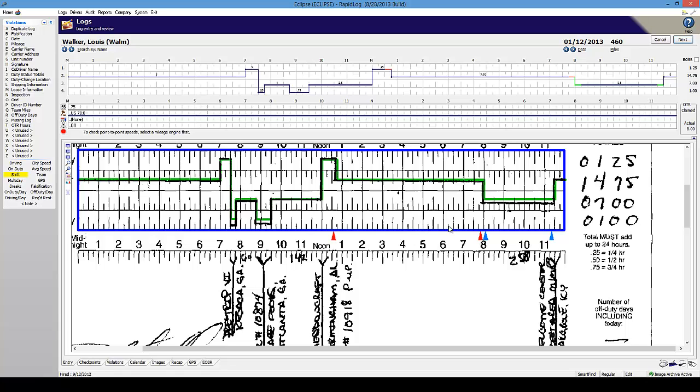Another nice thing about RapidLog LITE is you can actually give form and manner violations right from the logs page here. So if you do notice that they miss signing their log or something along those lines, you can always click on the form and manner violations on the left-hand side to assign that particular violation.